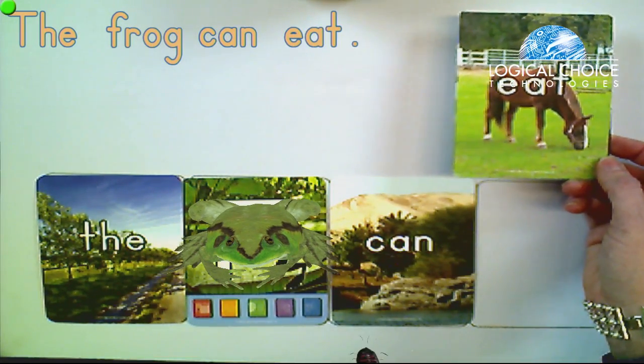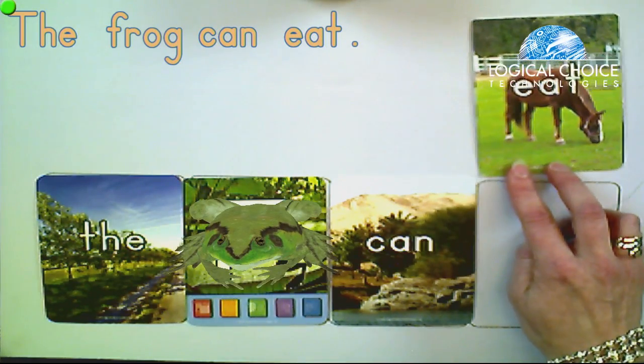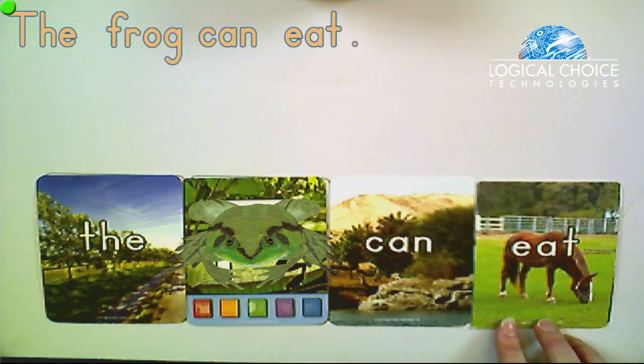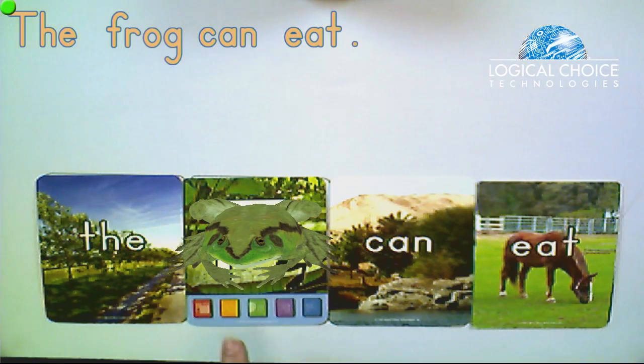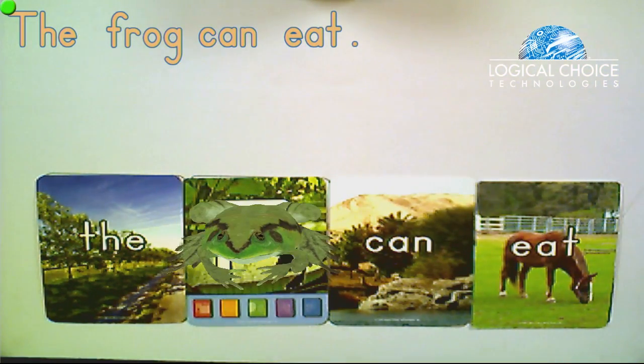Eat. Now that it's tracked, we're going to drop it. We're going to slide it right down in here. And we have the frog can eat. And we can actually listen to our sentence as well. The frog can eat. And that was a look at Letters Alive from within the program.